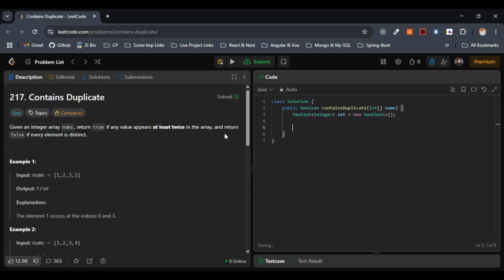I hope this is clear. So easy. Next part is, as I have said, let's iterate through each element in the array. So I'll be making use of the for loop here: int n of nums. This is fine. I hope this is clear, right? We are just iterating through each element in the array.